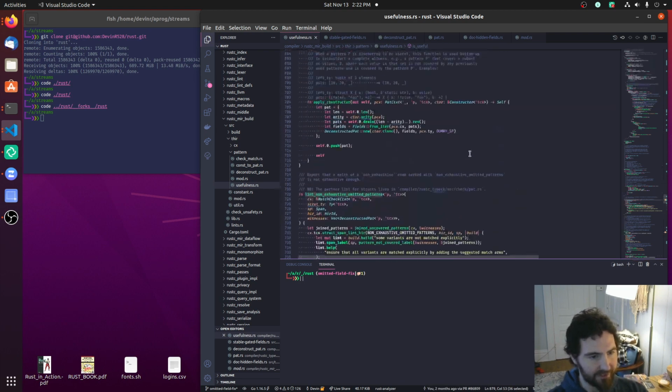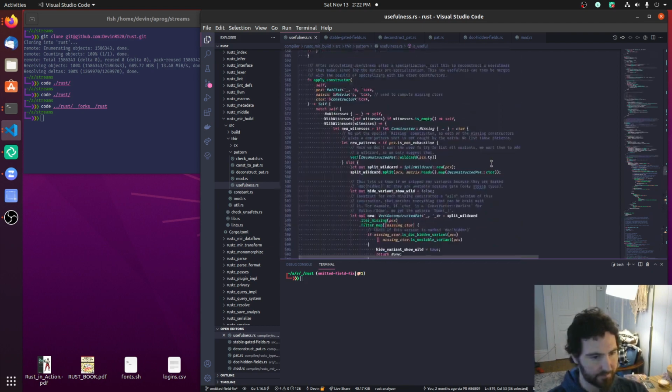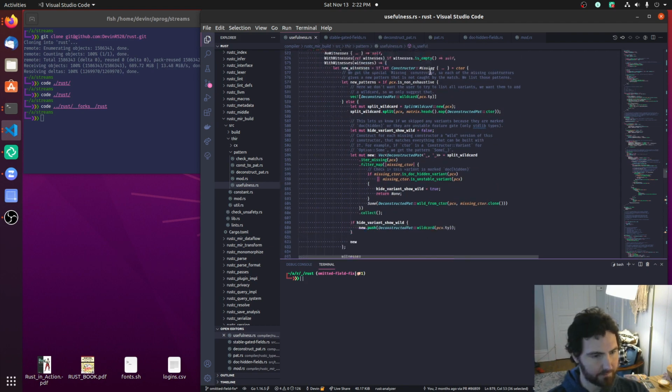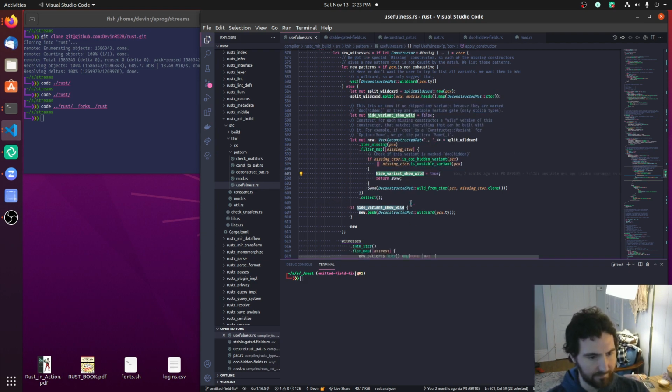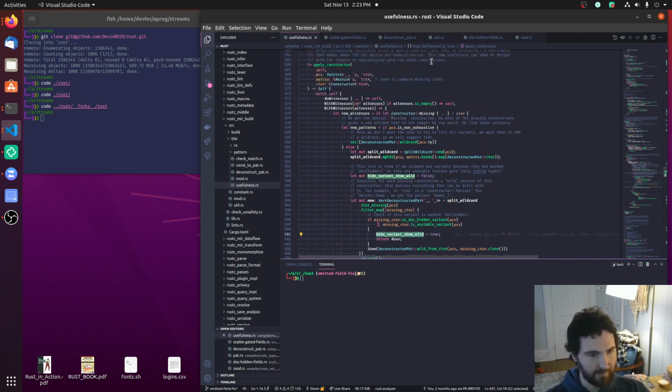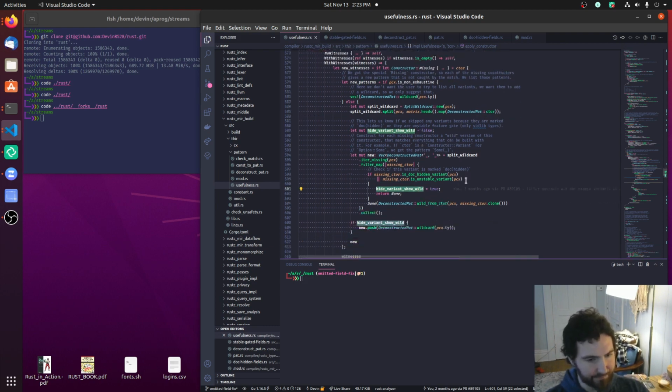So when we're filtering out the patterns, we check here if it's a hidden variant or if it's an unstable variant, and if they are, then we ignore them and add a wildcard. If they're all not hidden and not unstable, then we make the list. So this is enums, which is done for now.